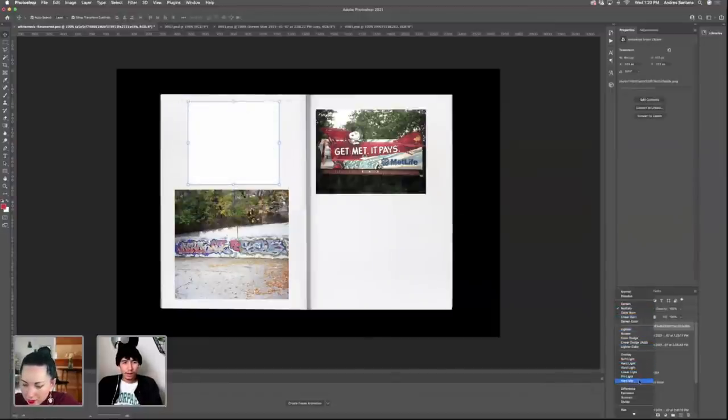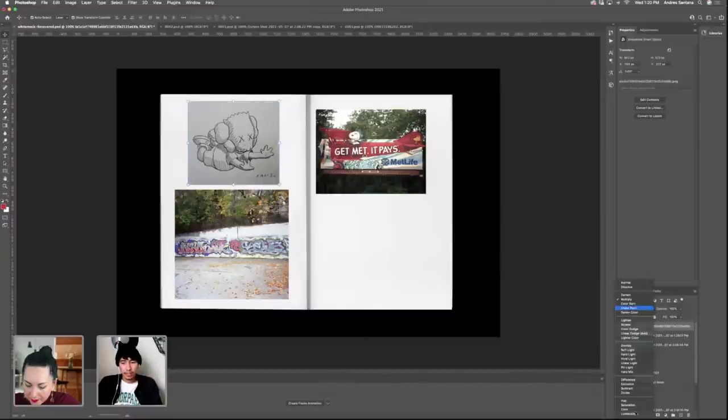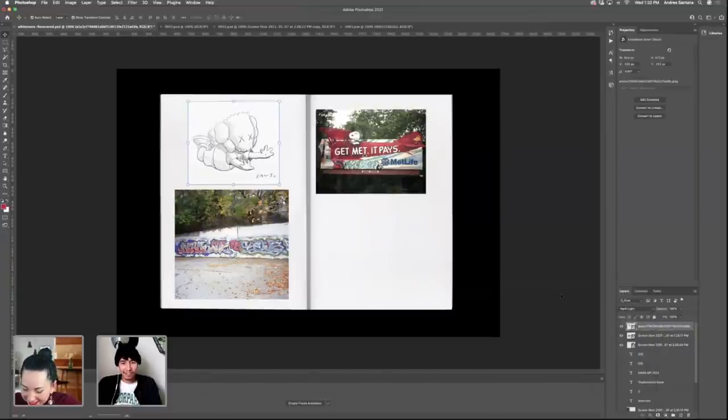And let us know in the chat if you have a favorite font. Oh, Bali was talking about the graffiti font. Actually, it's a scan of his autograph. It's a real thing. No font, I wish. That'd be nice, huh?